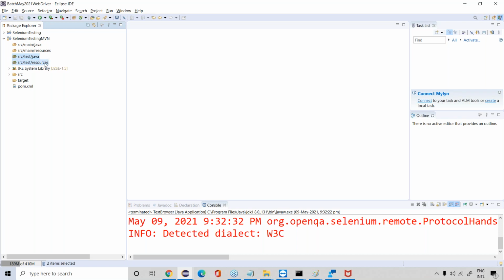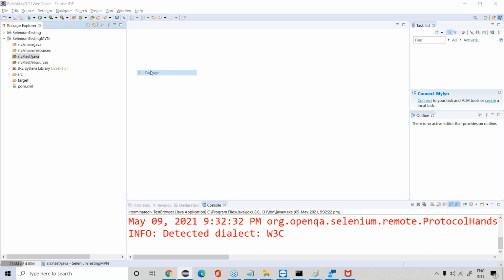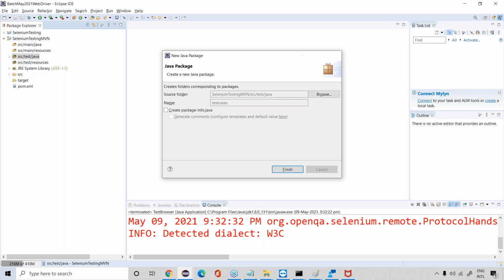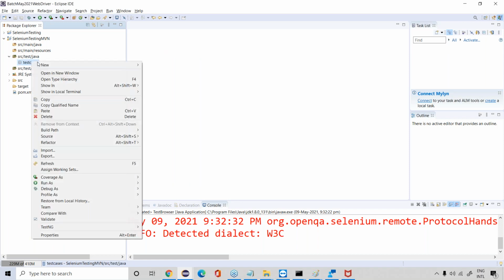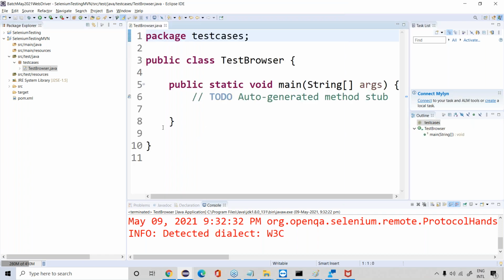Resources means in resources we keep Excel files, Notepad files, log files. In Java, we'll be keeping all our Java files, like the class files. So here we can create our own package as well, our own folder as well. I'll name it test cases and create the same class with the name, let's say, test browser, like we have created earlier in the previous project. Check this main method. Everything remains the same. Just now we are following some standards, right? The testing thing is going to come in the test folder only.